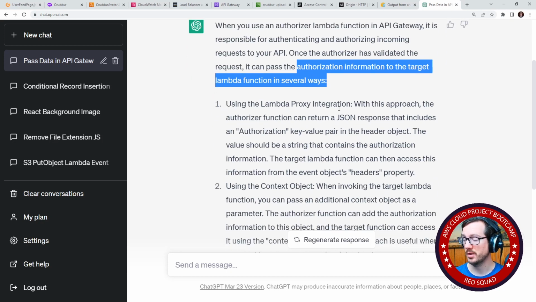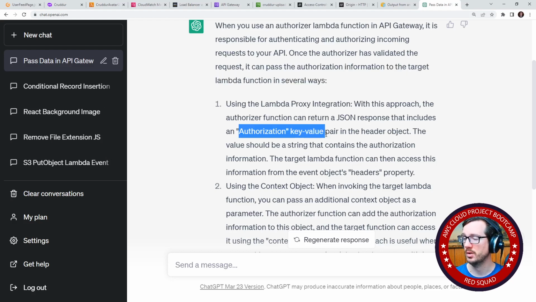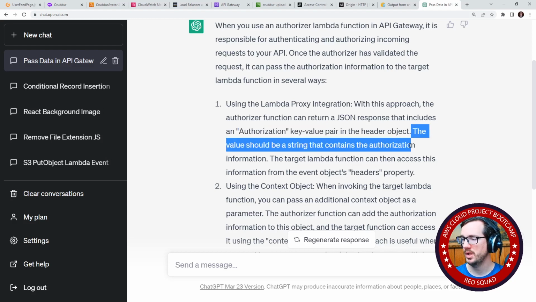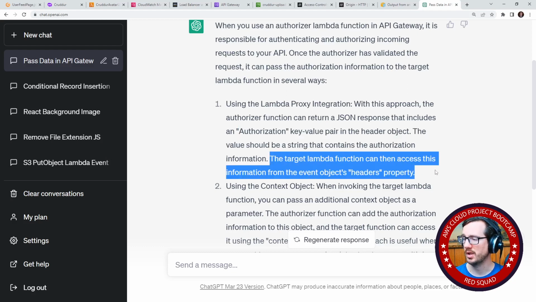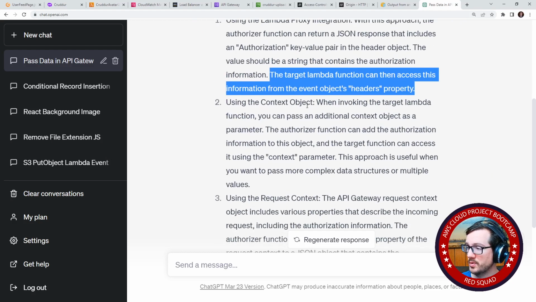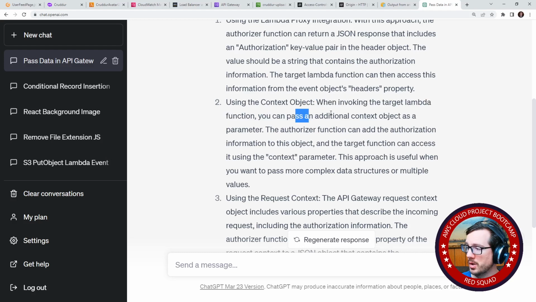Using the Lambda proxy integration, with this approach, the authorizer function can return a JSON response that includes an authorization key-value pair in the header object. The value should be a string containing the authorization information. The target Lambda can access the information via the event object's headers. Using the context object, when invoking the target Lambda, you can pass an additional context object as a parameter.